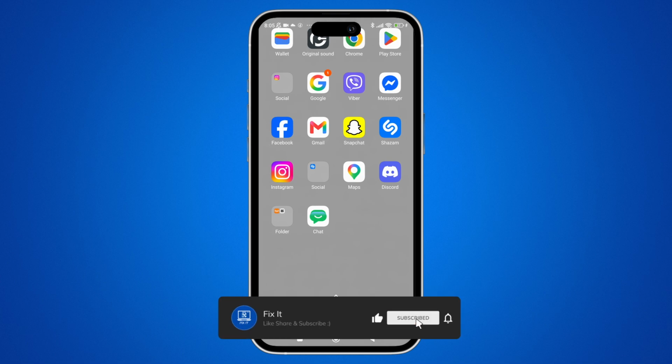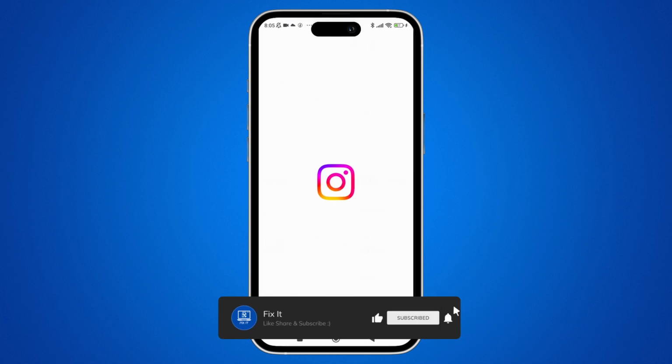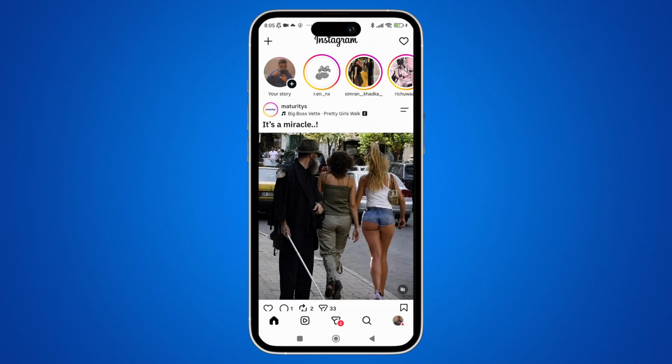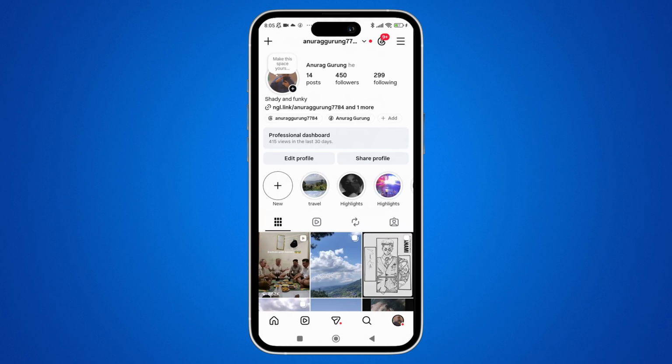So first things first, open the Instagram app on your phone. Once you're inside the app, just tap on the profile icon shown in the bottom right corner of the screen. Once you're inside the profile section, just tap on the three dash icon shown in the top right corner of the screen.